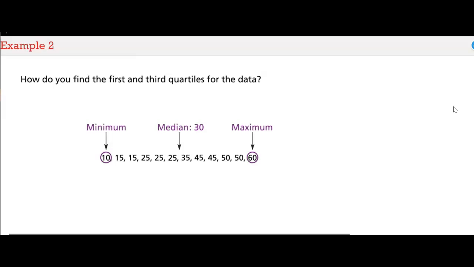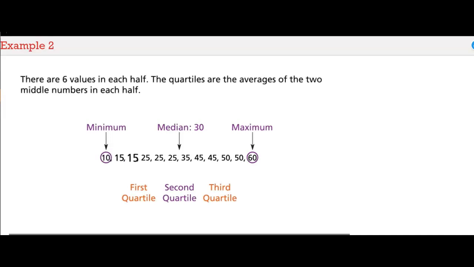How do you find the first and third quartiles for the data? There are 6 values in each half. The quartiles are the averages of the 2 middle numbers in each half. The first quartile is the average of 15 and 25, or 20. The third quartile is the average of 45 and 50, which is 47.5. The second quartile is the same as the median.